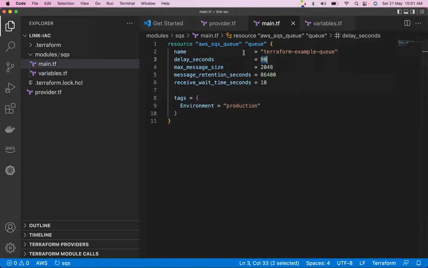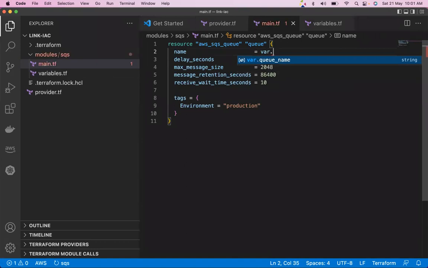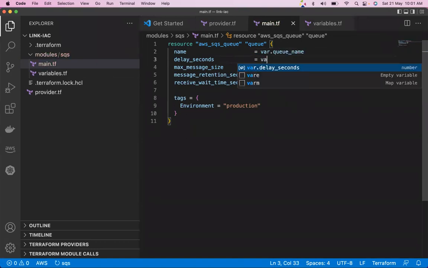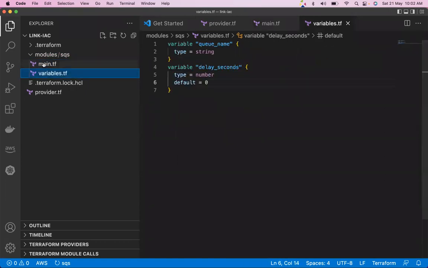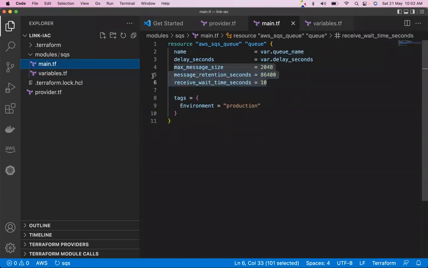So here, use variables, var.queueName and var.delay seconds. So you can make other arguments also variable so that the caller can change them on their need. So we have variables, we have queue, right? And let me execute this and create a queue.